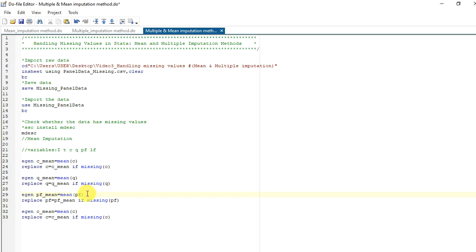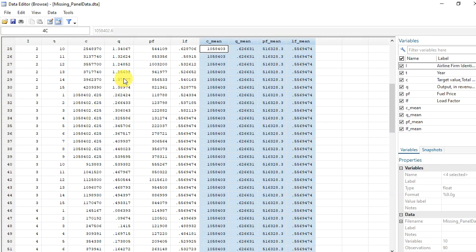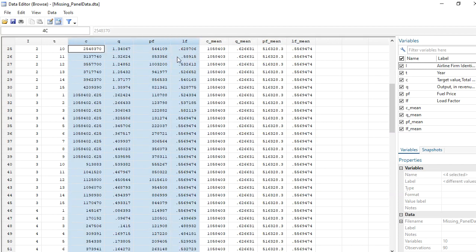Now the last one is loading factor, LF. So we have LF. Good. So I write and execute this. And if I go to my data now, you realize we have new columns that have been added for the 4 variables, and you realize now our data has no missing values.